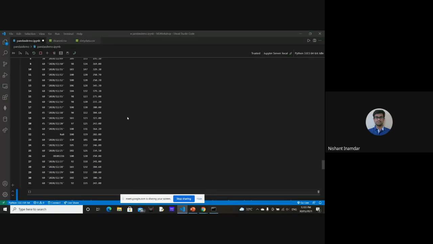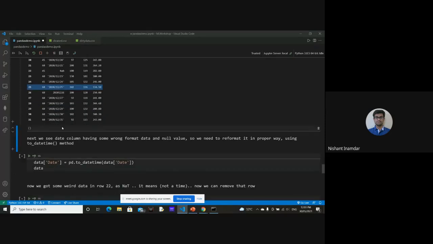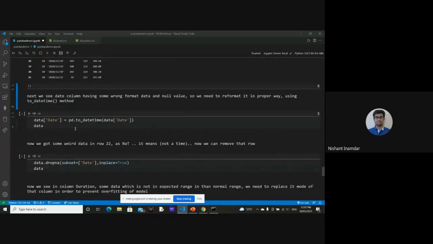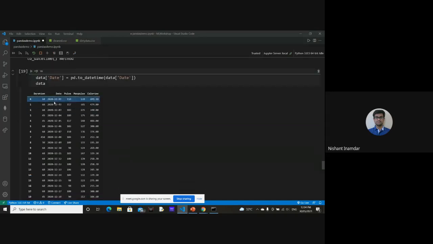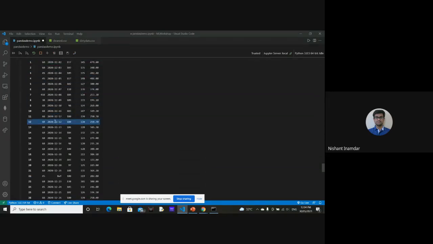Next, for cleaning, we saw that there is a date time in a wrong format. This 2020 1226 is a different format than all the rest of the dates, and there is again a null element. So we need to remove these, or manipulate this data. For doing that, we have the to_datetime function. This will help us bring all the dates into a proper, fixed date time format. You can see here that all the dates have been converted into a fixed format.